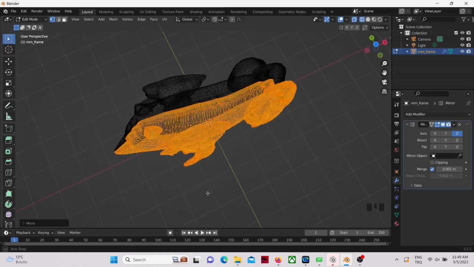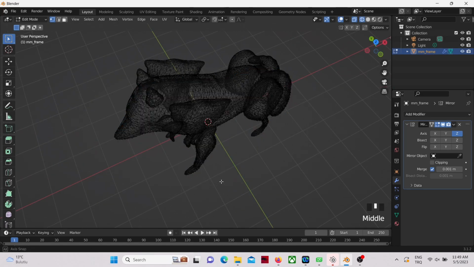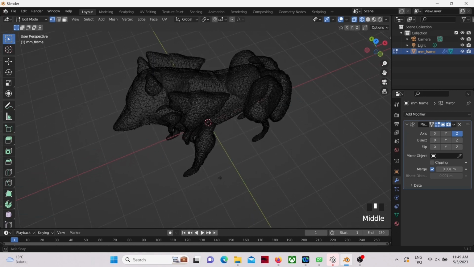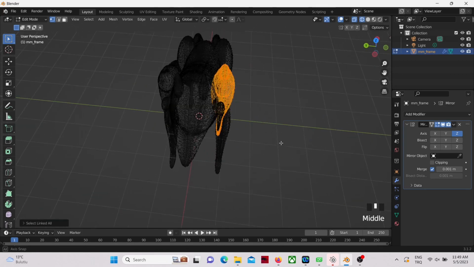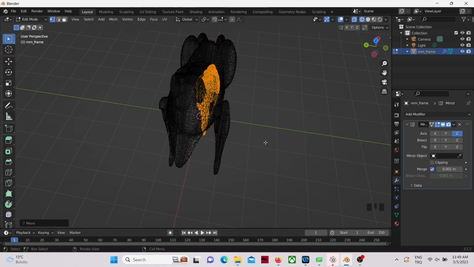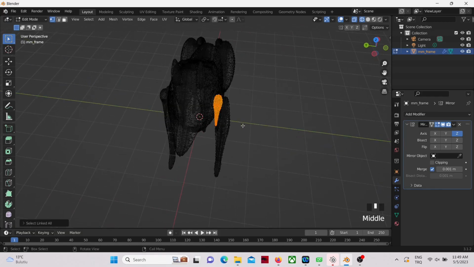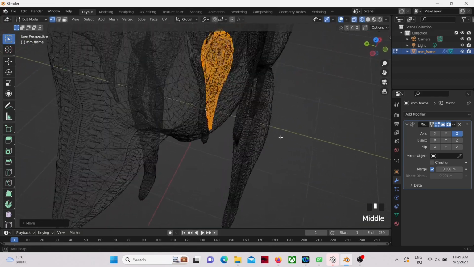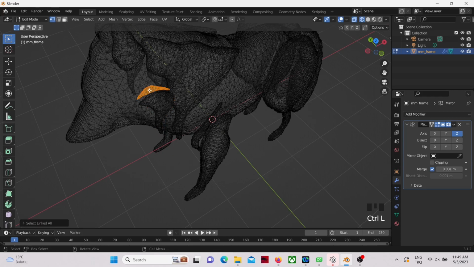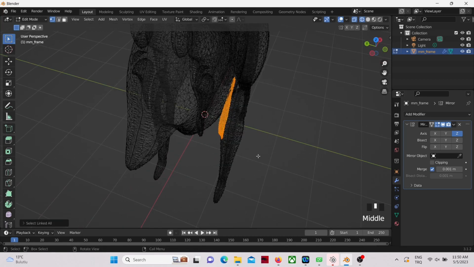Now we need to push forward the other parts of the wolf so that they stick together. We do the same, we select one vertex and then we press Ctrl L and then we press G and then we push forward that part along the y-axis. So we need to do the same for the legs and other parts of the fur as well. And as we progress, you see everything sticks together and the object looks like a much better wolf.